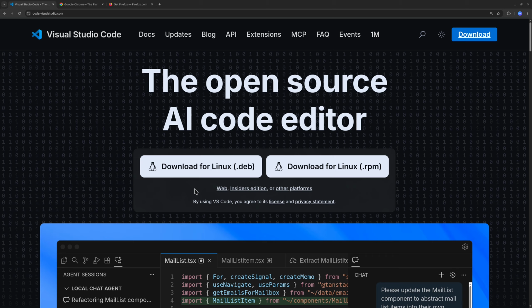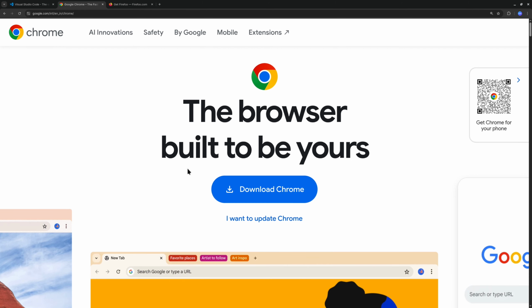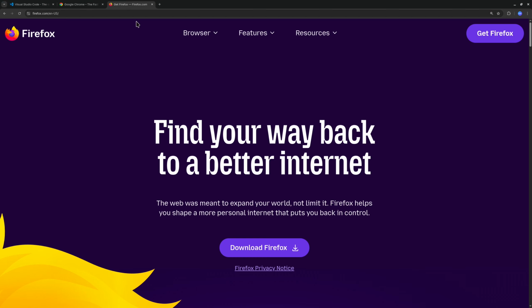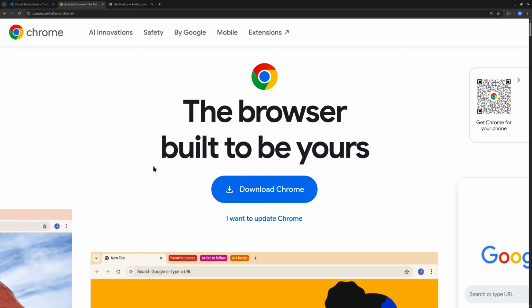You can just click on the download button and install Visual Studio Code onto your machine. Okay. Then for the browser, I will use Google Chrome throughout this course. In case you are more familiar with the Firefox browser, that is totally fine as well. You can use Firefox as well, but I will use the Google Chrome browser in this course.